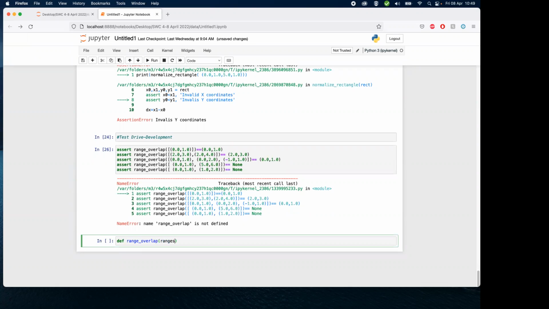And we define ranges. And then what we want to see is we want to return the common overlap among a set of ranges. We can say left, right ranges. So meaning you're sort of a ruler, you're going from left to right in a two-dimensional space.